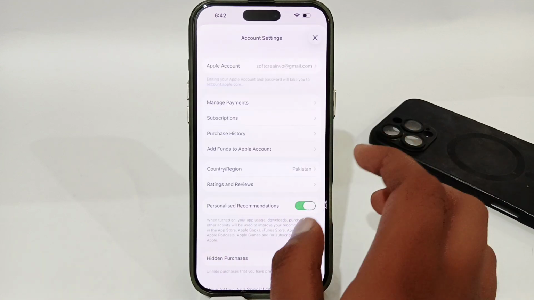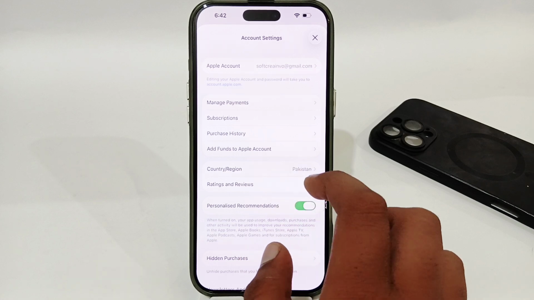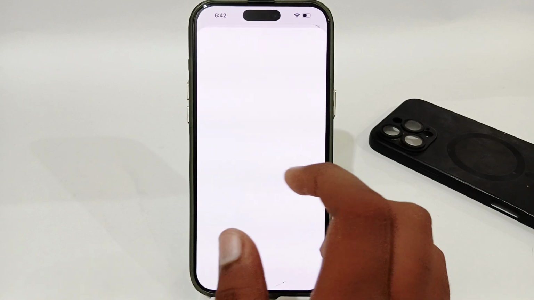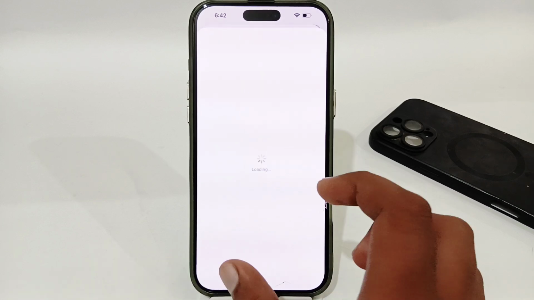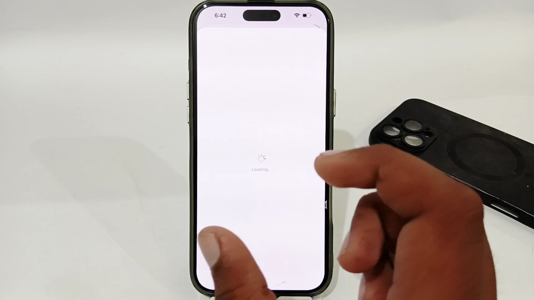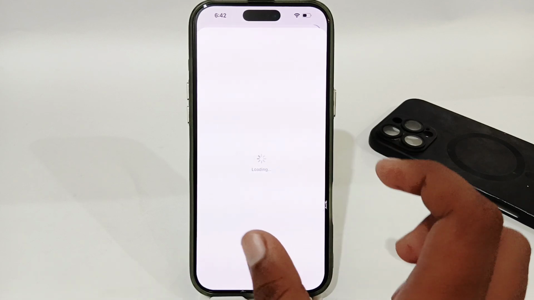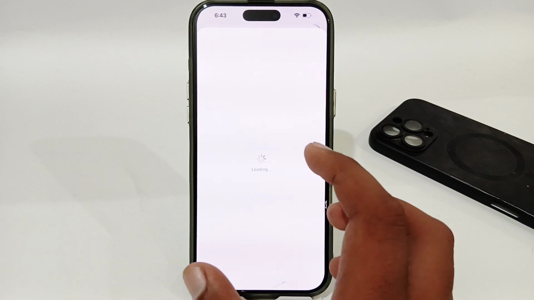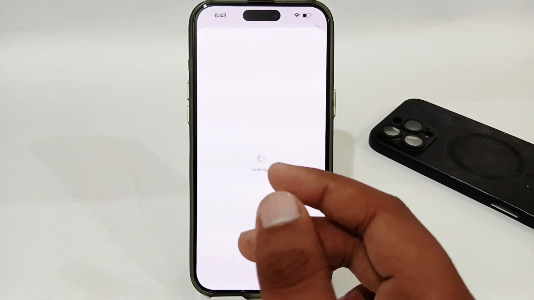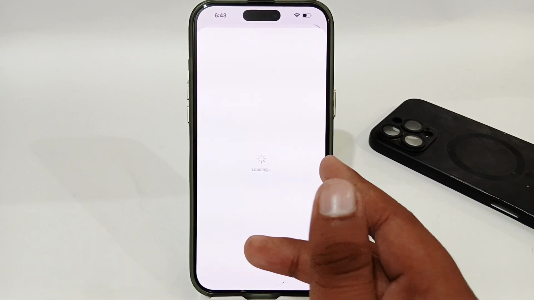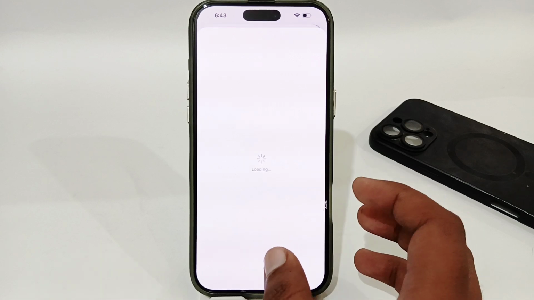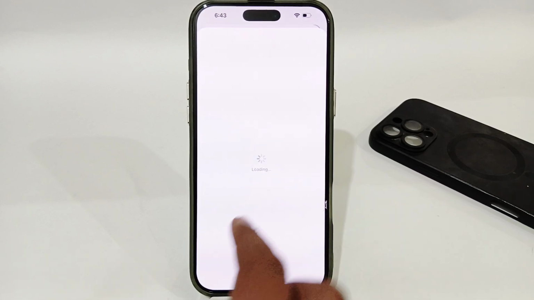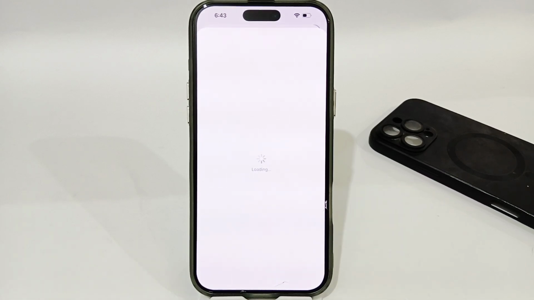And once you have done that, you just have to select the country or region option, and you have to make sure that you have selected the correct country or region respective to your location or respective to your credit card or debit card. So you have to keep in mind that you have to select the country of the credit card you're using. So let's wait for this loading and then select.